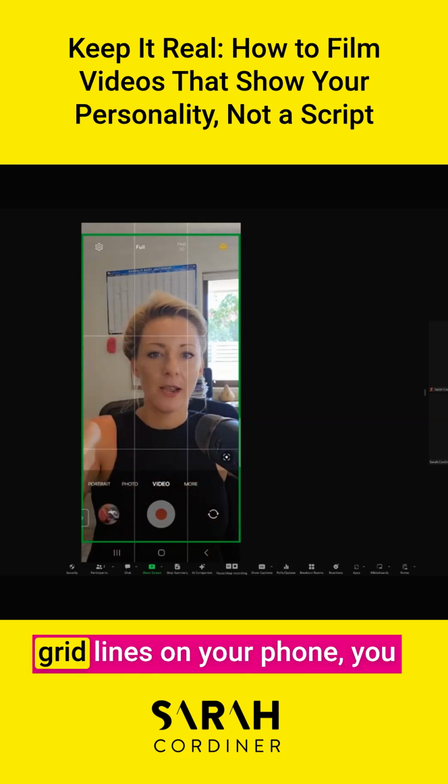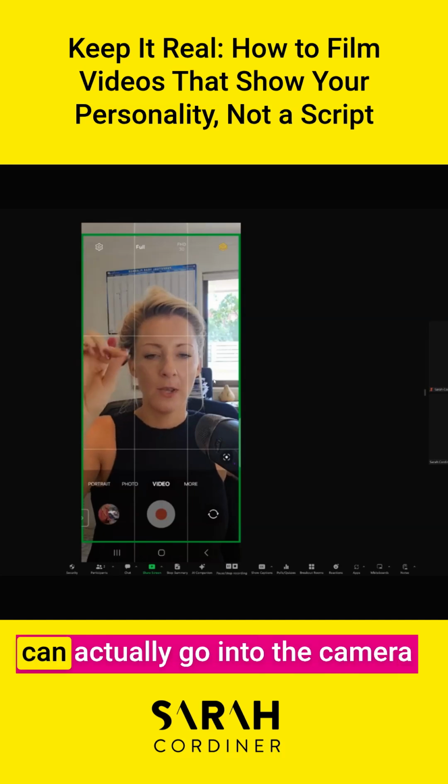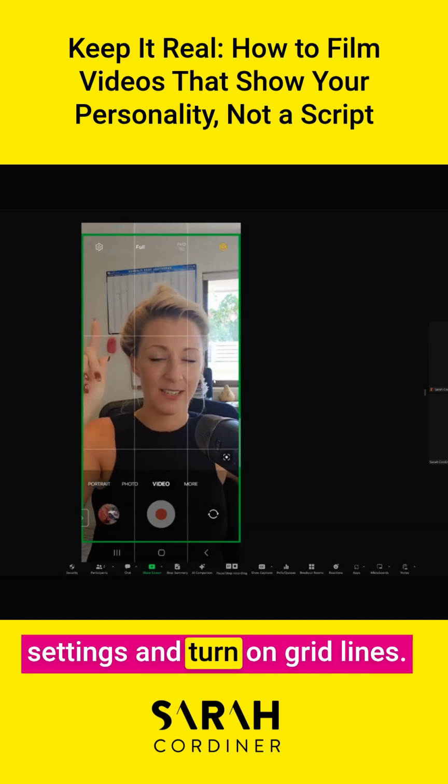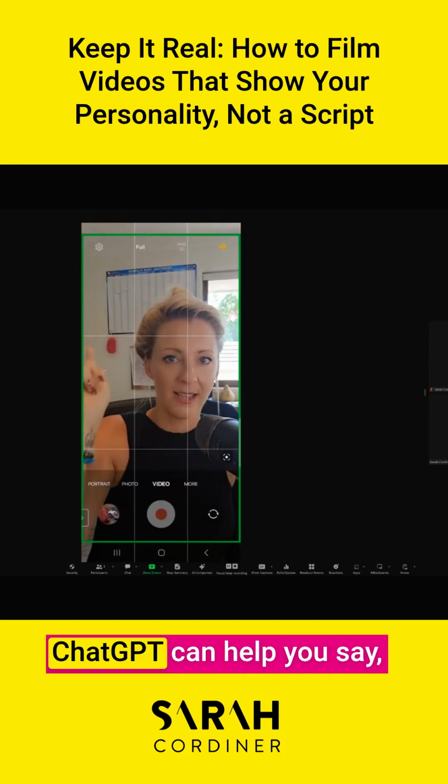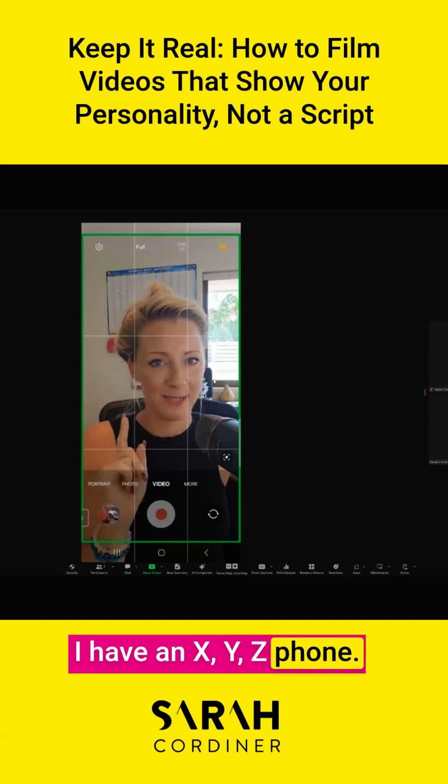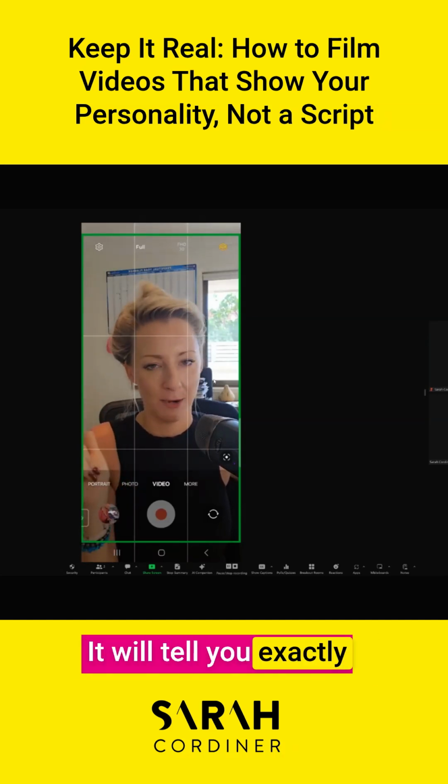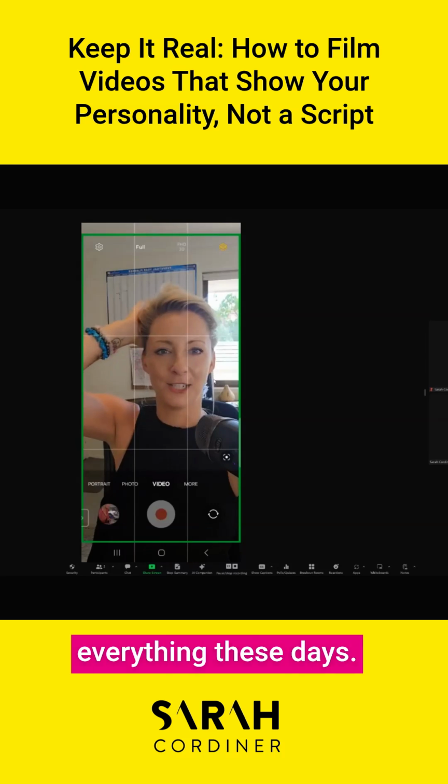Now, if you don't have these grid lines on your phone, you can actually go into the camera settings and turn on grid lines. ChatGPT can help you. Say, I have an XYZ phone. How do I turn on the grid lines on my camera? It will tell you exactly how to find it. I use ChatGPT for everything these days.